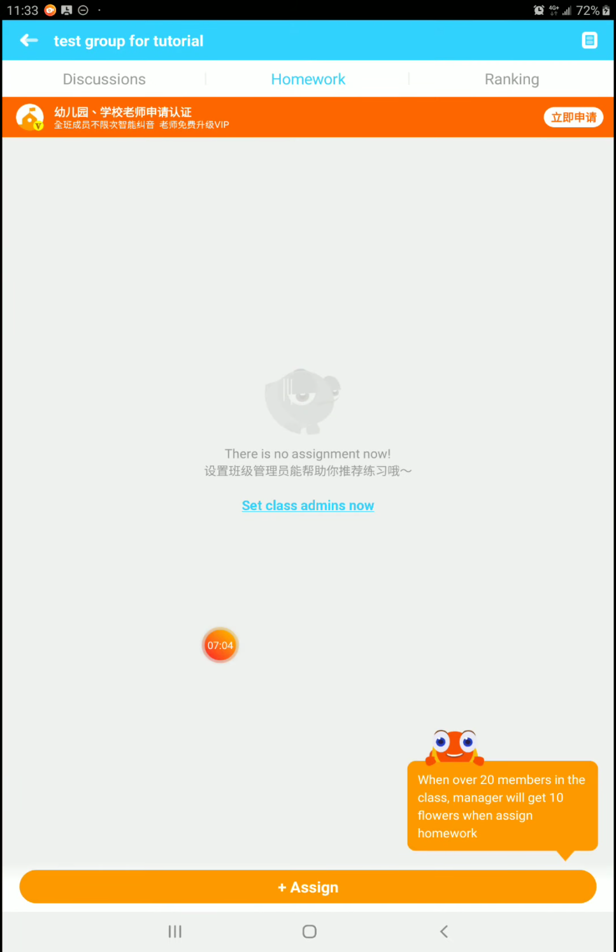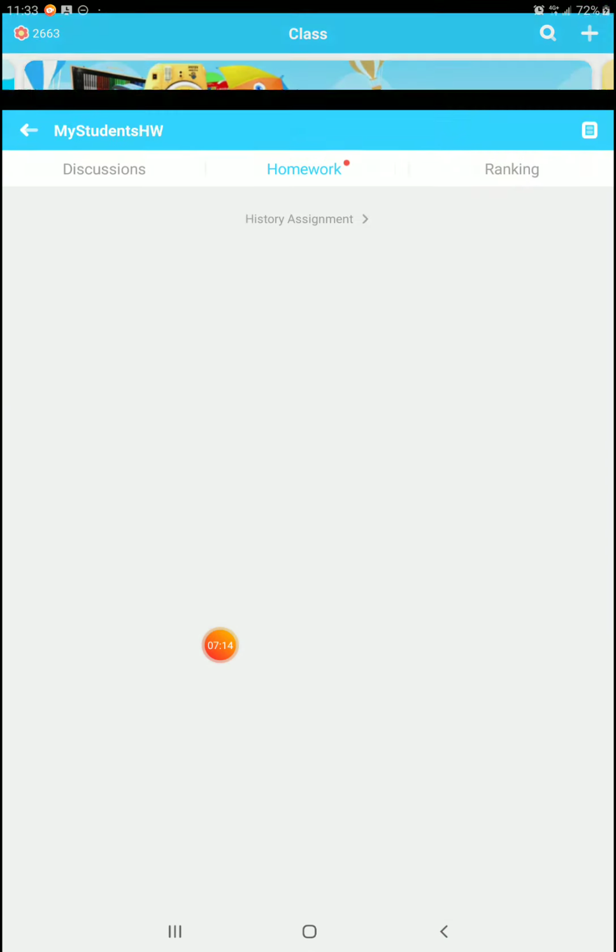Now you need 20 members in order to be able to award flowers. Okay, so we will go to one of my groups that has a lot of members.